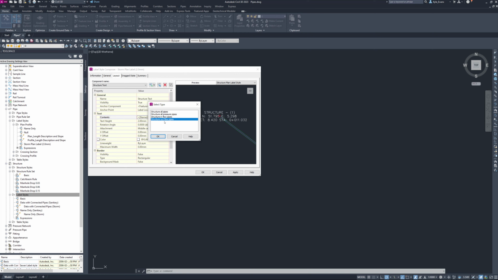Now, if you want to split these into in and out, you can make 2 categories here. Otherwise, the way Civil 3D adds them to the label will be random, potentially based on the way that you drew them. So if you want to see the outflow first, I would select outflow pipes, hit OK, and it adds it into the list here. We'll have to modify some of the anchor components. But as soon as I do this, I will rename it.